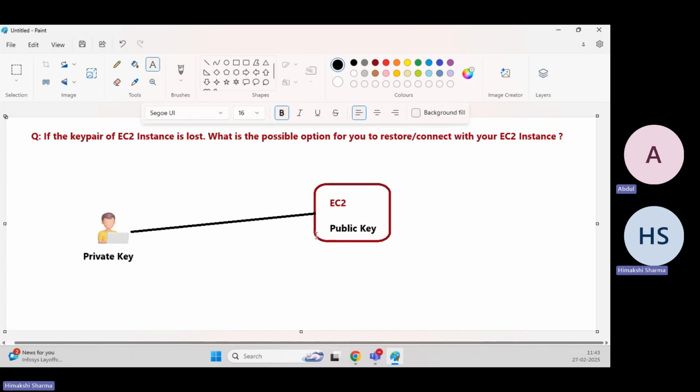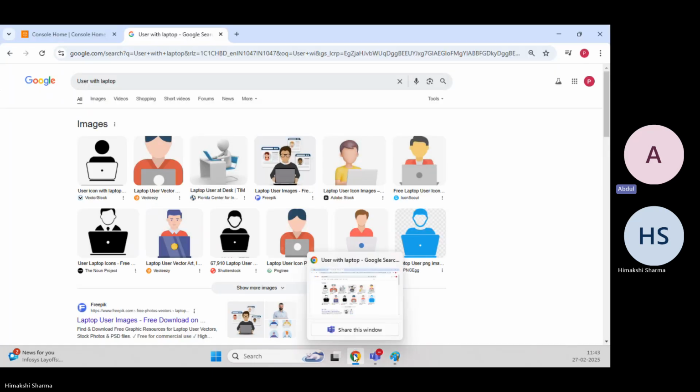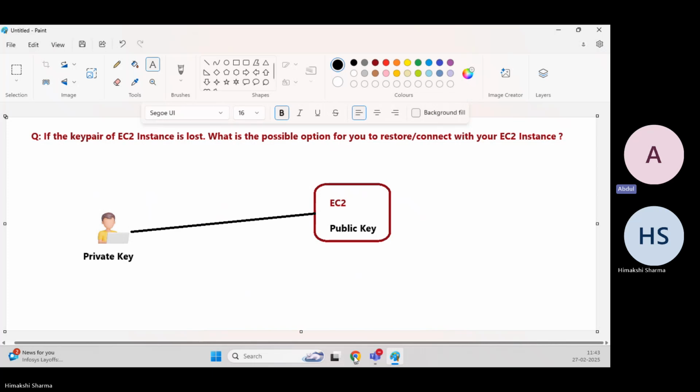I agree, it's a shared responsibility model in terms of security. But how will you restore? If you don't have the key pair, how will you connect with your EC2 instance? That is my question. I don't think there is any direct way to recover it from AWS. Maybe we need to do something with our volume or maybe the snapshots we studied yesterday, but I'm not sure.